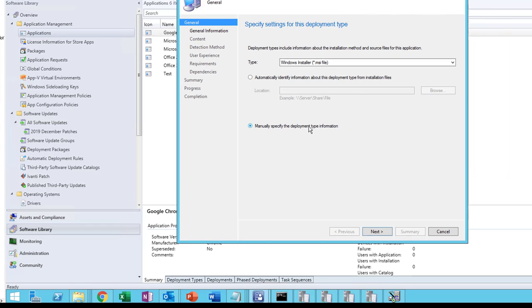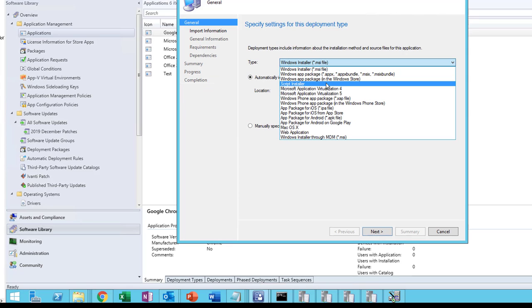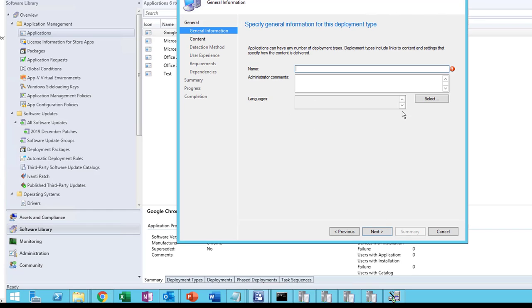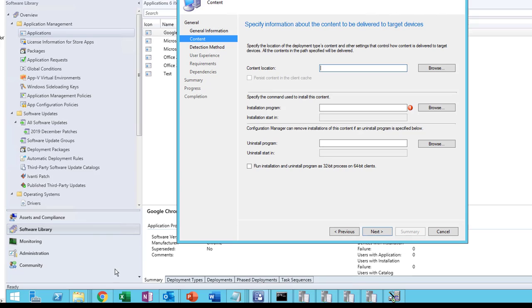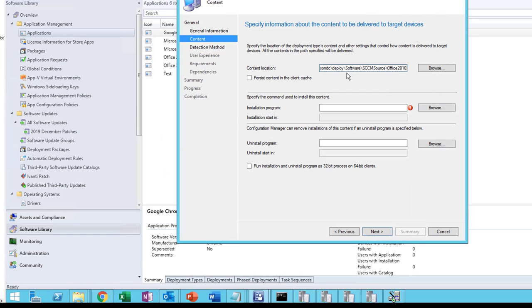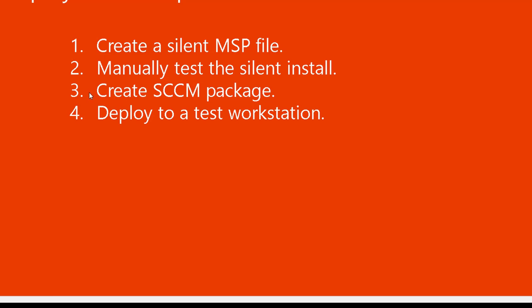I'm just going to type in, oops, it's going to be setup.exe, so it's script install. Next, I'm going to say Office 2016 install. The location is the path of this location, Office. I'm going to copy that. Oops, sorry, folks. So that was step number 3. Let's go back here. Create SCCM package. That is step number 3.